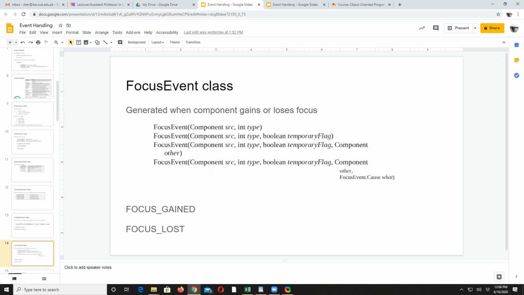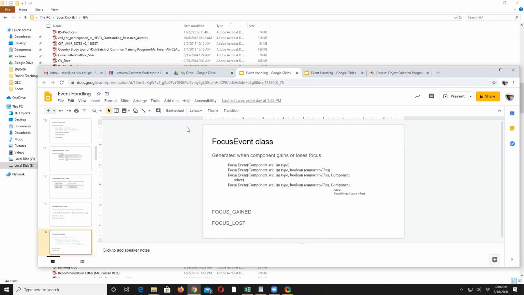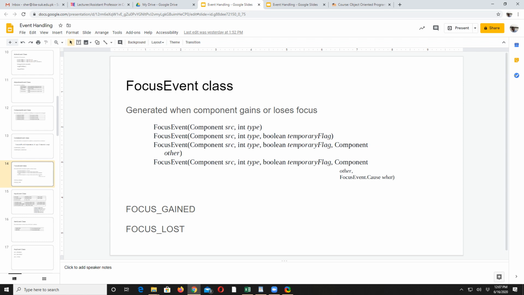Focus event, as its name suggests: currently the window which is maximized has got the focus, but if, say for example, I do this, we are in focus, but if I move the mouse here, it will actually lose the focus, right? So this is gain focus, this is losing focus. When your mouse comes in the area of your frame, in the area of your window, you are actually gaining the focus. But when the mouse moves out of it, you are actually losing the focus, right? So these two events, focus gained or focus lost, are the two constants which will tell you which focus event has been generated. Is it focus gained or focus lost? We will handle this event at the start of the next video.